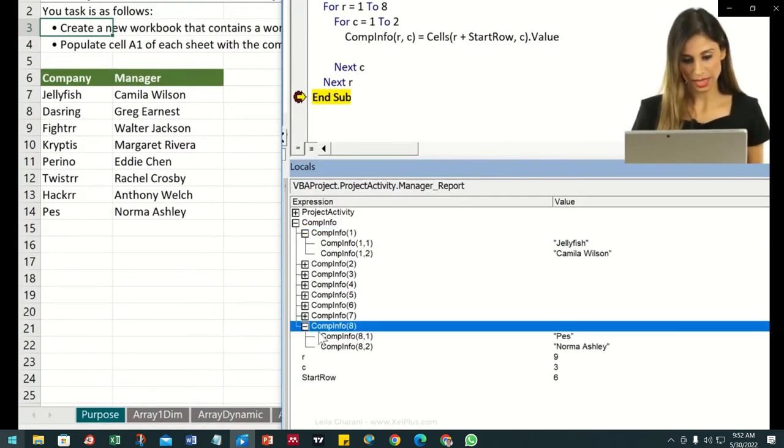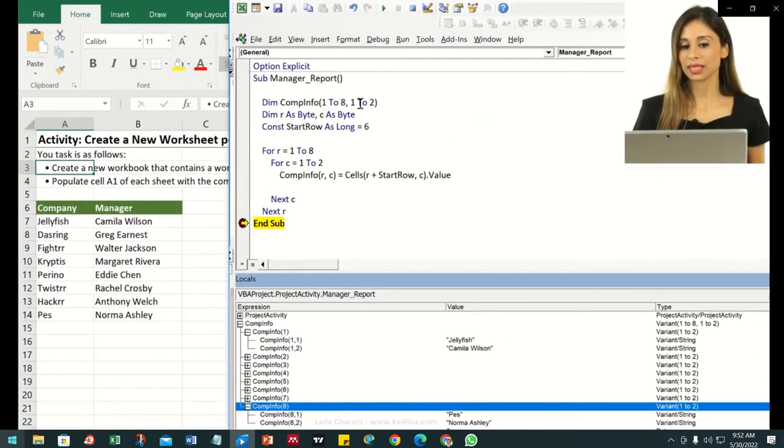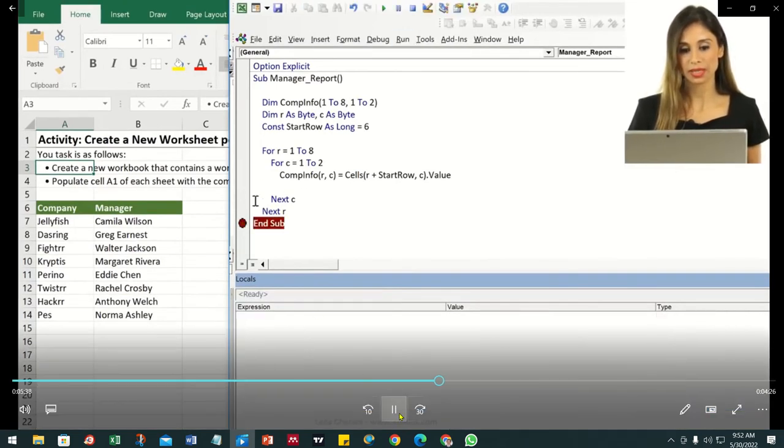one. And let's look at the last one as well. H1 is Pez, and H2 is that. Okay, so my array here has been filled now with the contents of this table. Okay, so let's stop this.